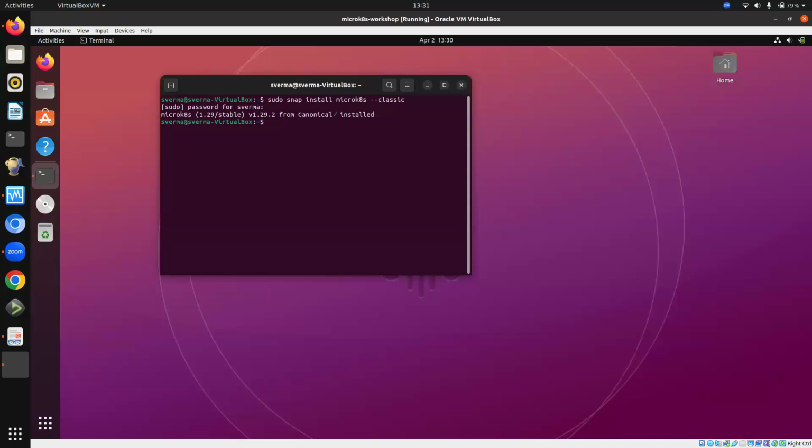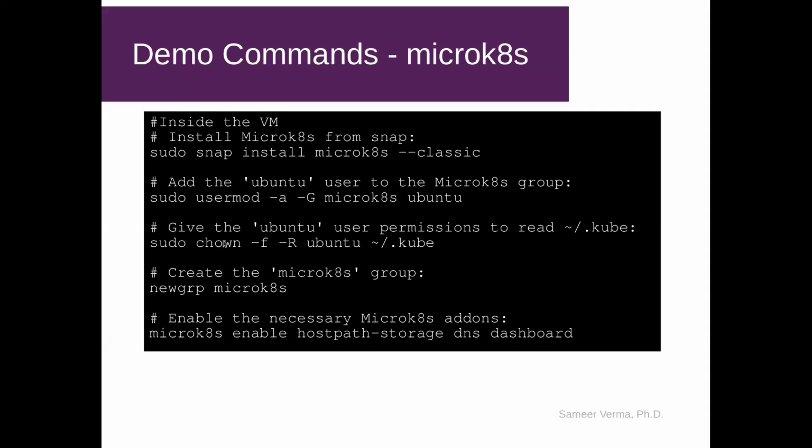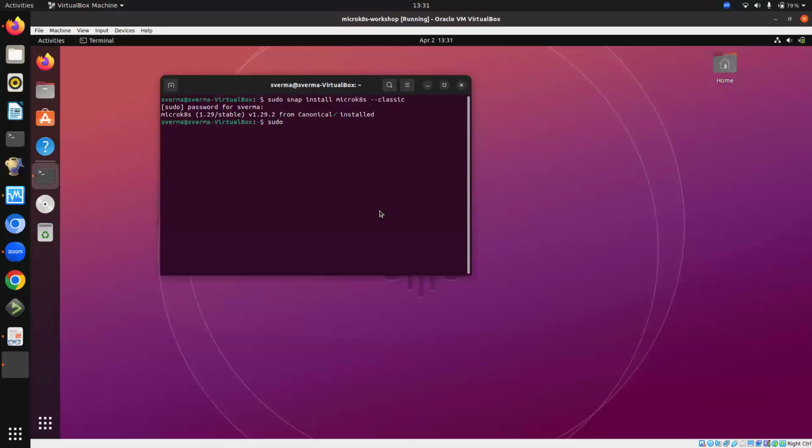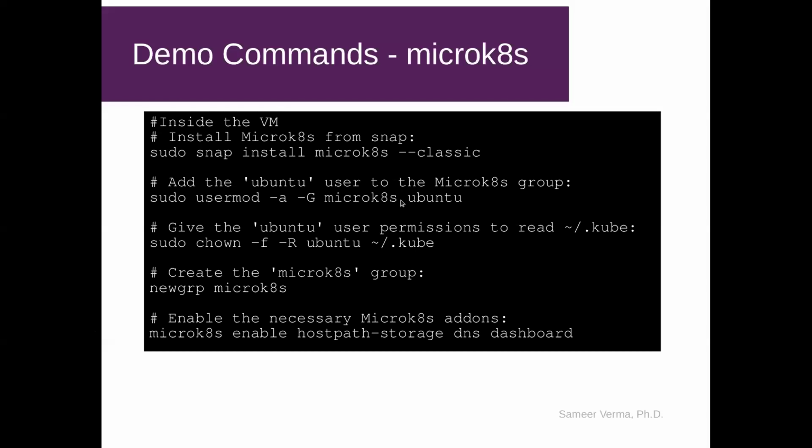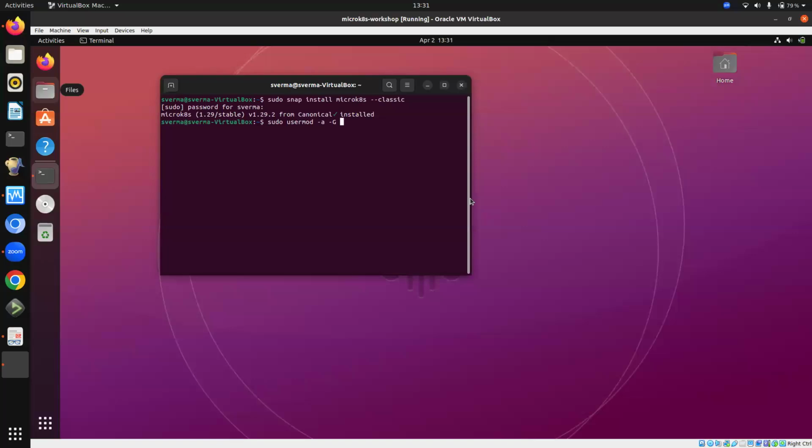Okay, so we did that. Let's go back to our set of, where were we? I've got to do this back and forth now. Okay, so we install that. We'll do sudo usermod -a -G. In this case, because my account is SVerma and not Ubuntu, I'm going to have to give permissions to that account. You see here how we said sudo usermod for the Ubuntu account. In this case, it will be for SVerma. So we do that, and the SVerma account has permissions.